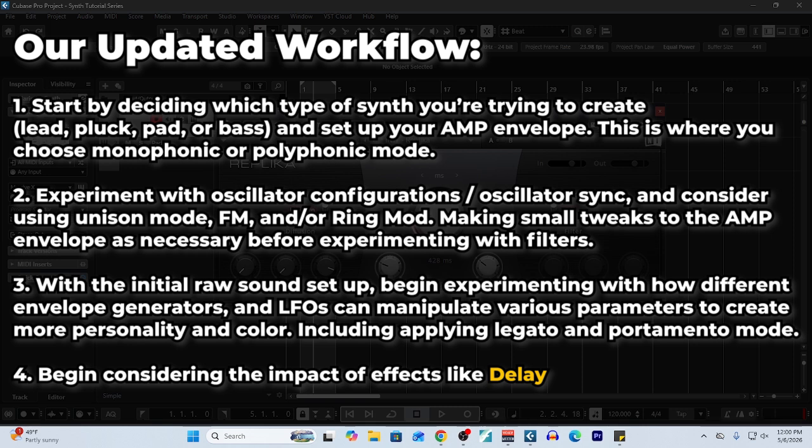Once it's set up, I would experiment with my oscillator configurations or oscillator sync and consider using unison, frequency modulation, or ring modulation to create the sound that I want, making small tweaks to my amp envelope as necessary before experimenting with filters. Once my initial sound is set up, I would then begin experimenting with how applying modulators like LFOs, envelope generators, etc. to various parameters of my synth can help provide additional personality and color to my sound, and how portamento and or legato modes can help contribute to the personality of my instrument. Carefully considering whether trigger or phase reset and mono or poly modes would be most useful for the sound you're trying to create, if using an LFO.